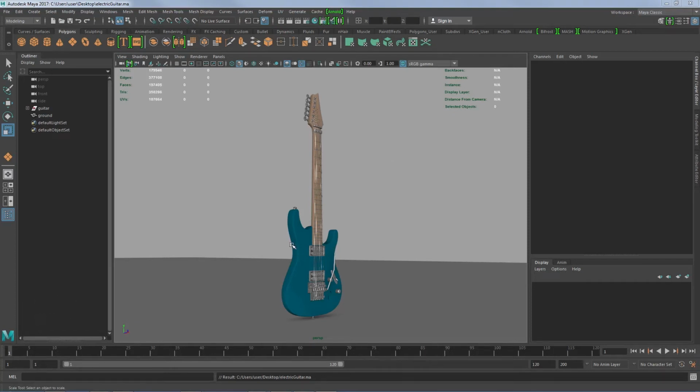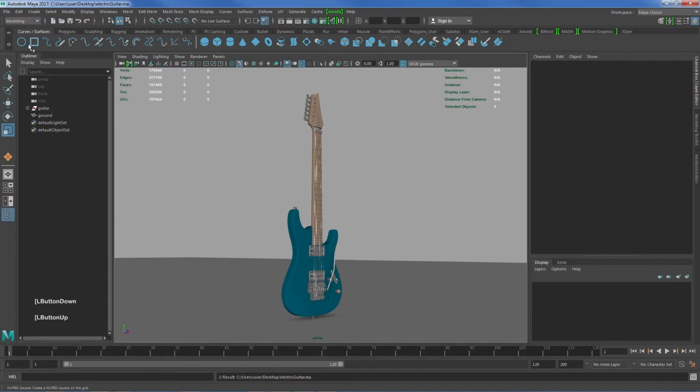Alright, in this video I'm going to create a little animation of a camera just revolving around this guitar. We'll often call it a turntable. Let's get underway.